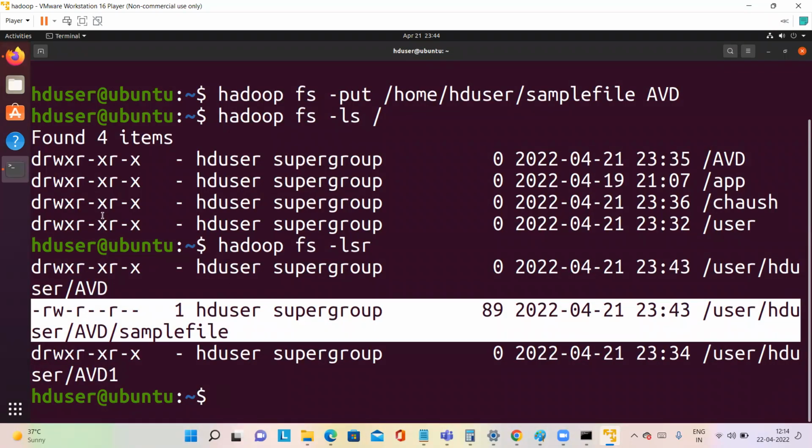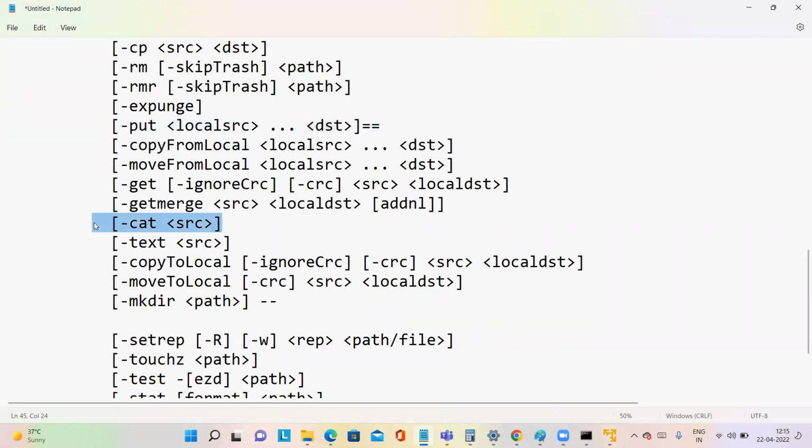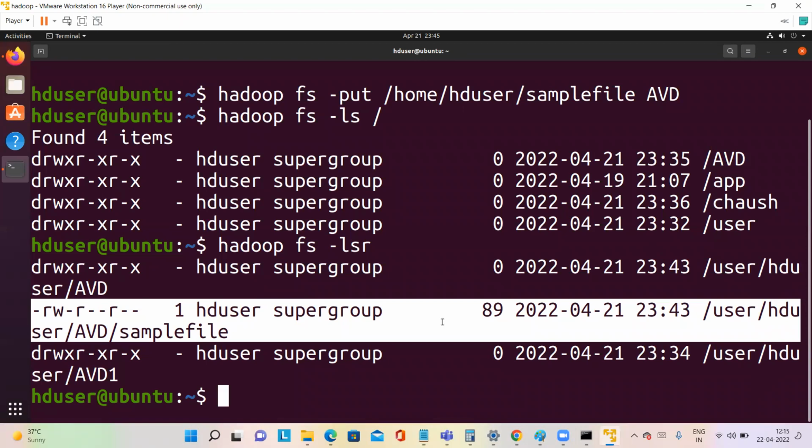Now, how to read a file? Cat. In HDFS also you have the same command. For example, if I want to read this file, Hadoop fs -cat, and give this file name.